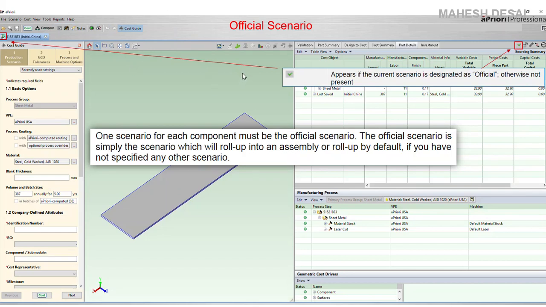For every part there will be one official scenario. Usually when we run for the first time for the part, it will take it as the official scenario. Suppose we generate a new scenario by changing the inputs, and we want to set that as the official scenario, we can set it from the file menu here.